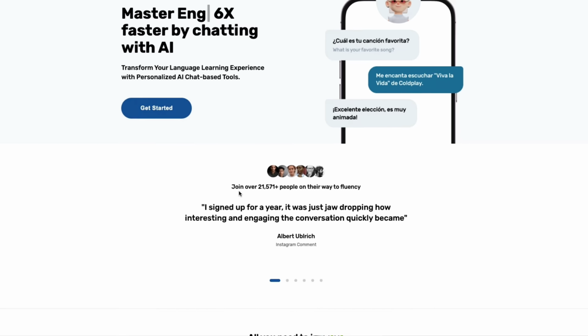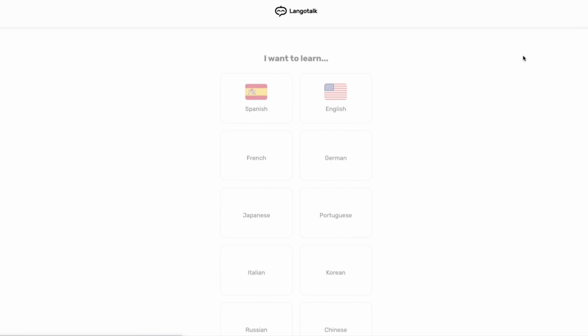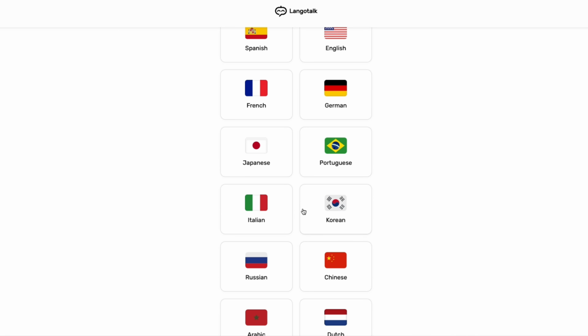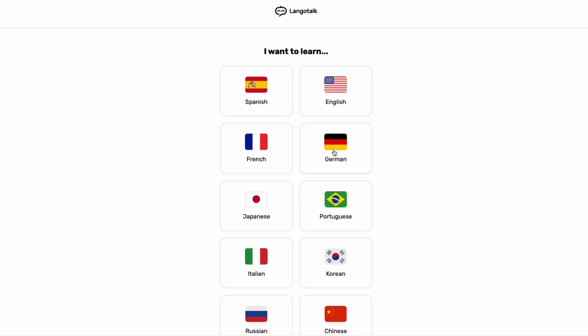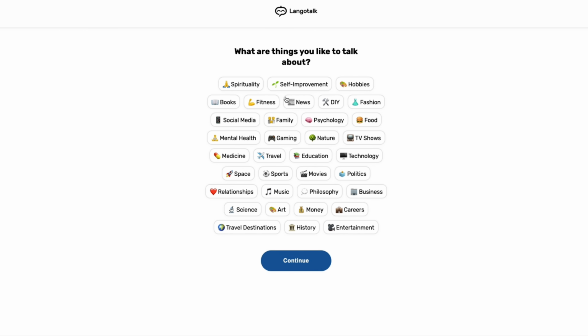And what you would do at the top, you would register, so you would get started. So you would select a language that you want to learn. So you can pick any one of the 12 that they've got at the moment. And then you can tell them what your level is. And then you would pick things that you like to talk about. So this is quite cool because it will try to tailor it more towards what you like. So you can pick numerous topics here, and then you would continue. And then you would sign up.